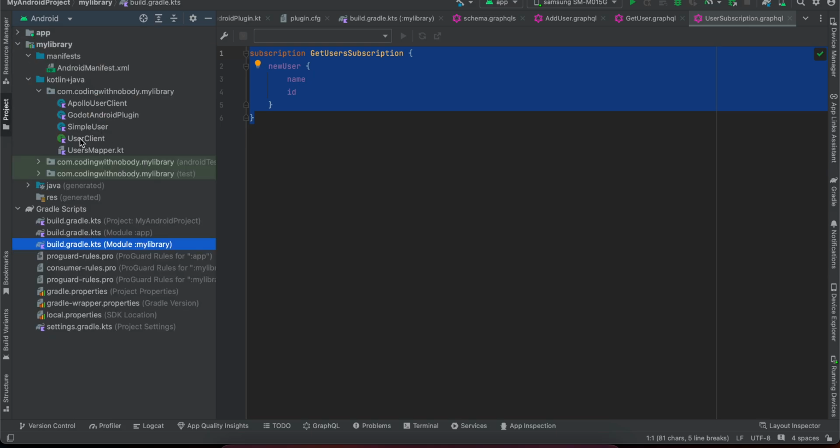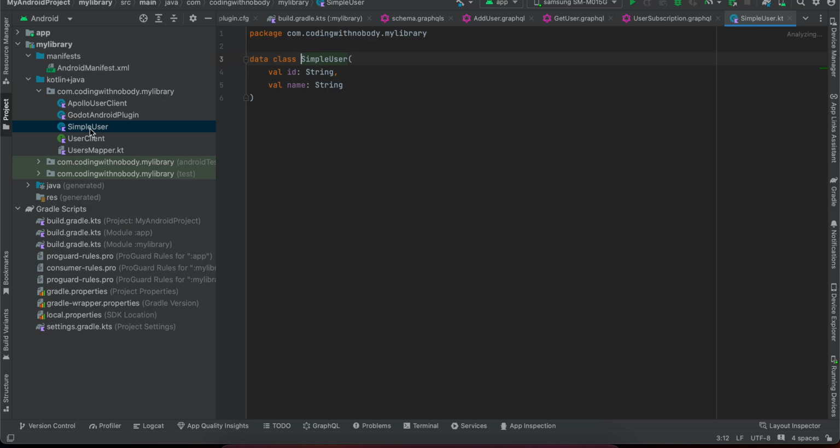Once you do that, I'll go to Android. I will first create a file called simple user. Every query, mutation as well as subscription gives me an output of ID and name. So I have created a simple data class for that.